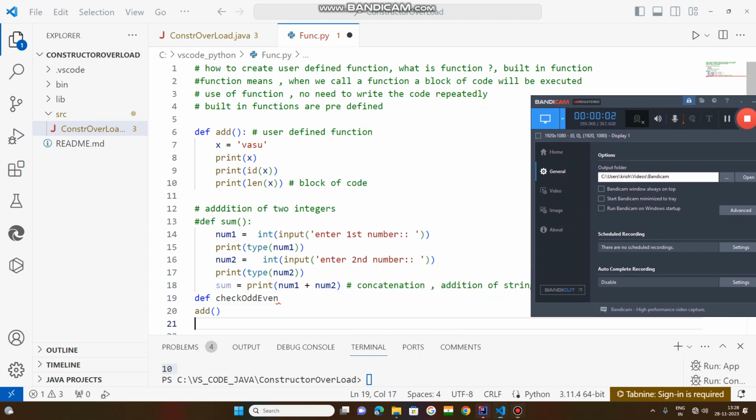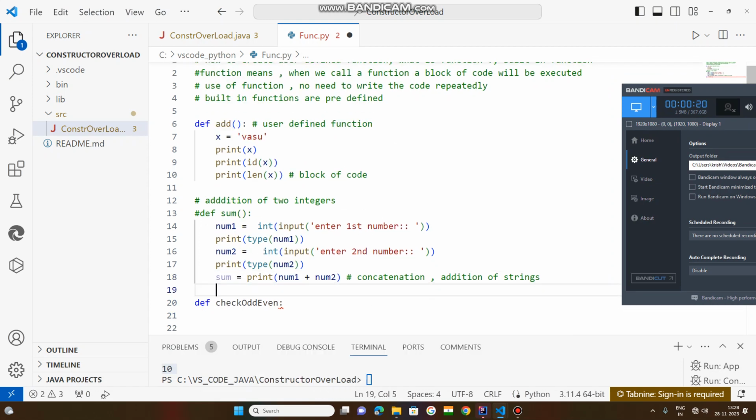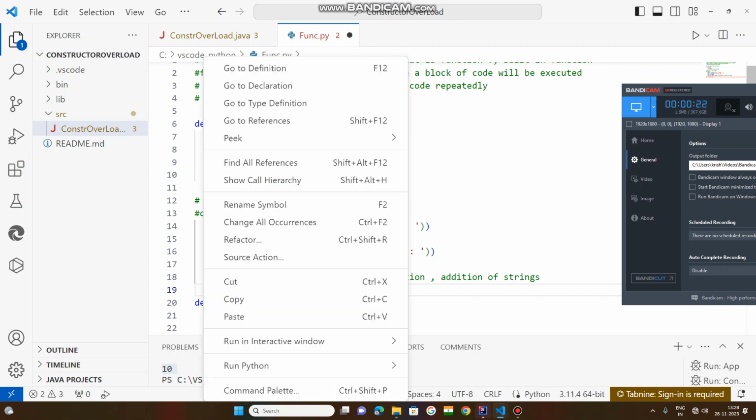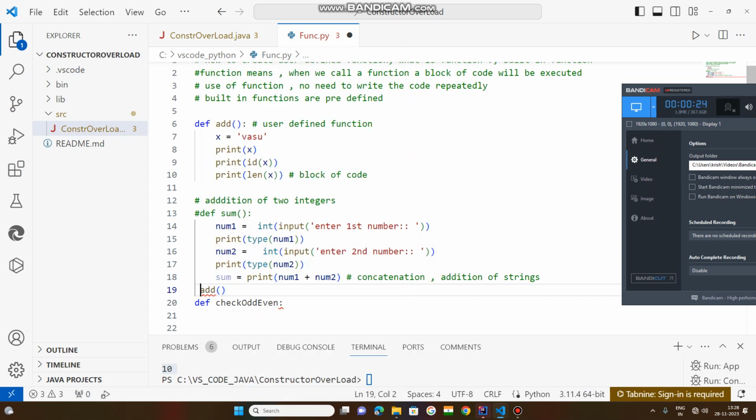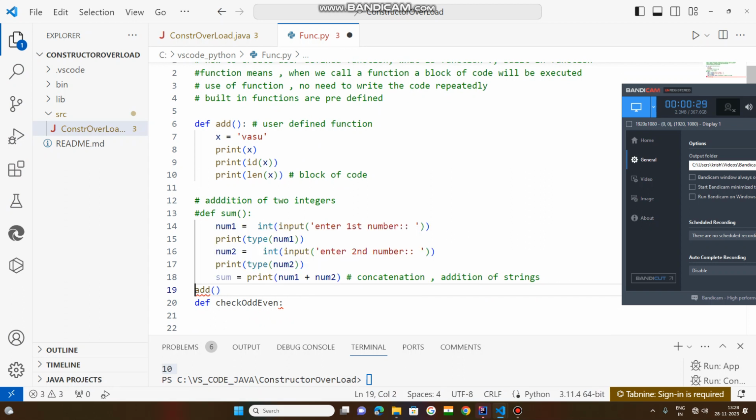Whether the user defined function is odd or even. So a function must always be terminated with a colon. Now under this function, I am going to put this, you cut this, okay, here. Why is it giving an error? Margin is not required here, one space, okay.